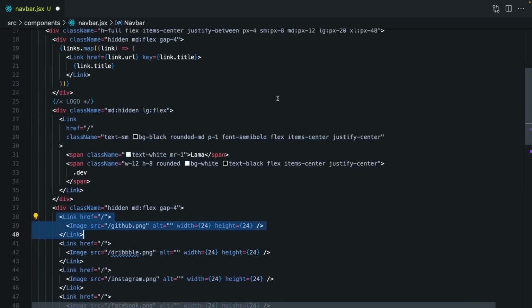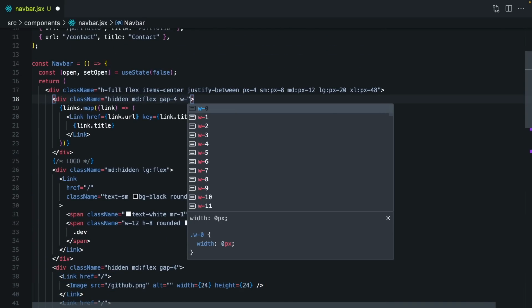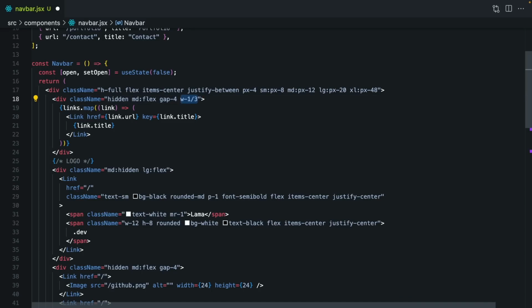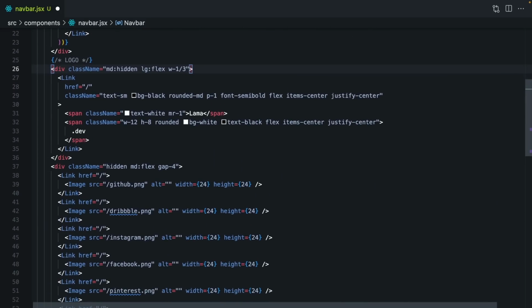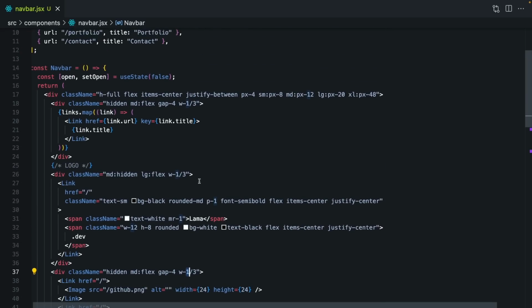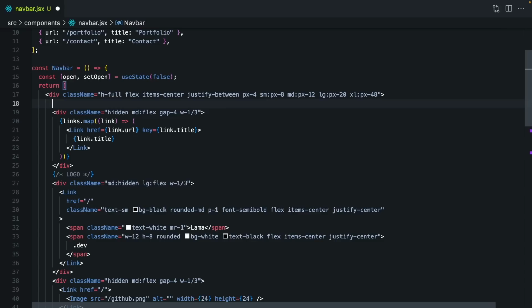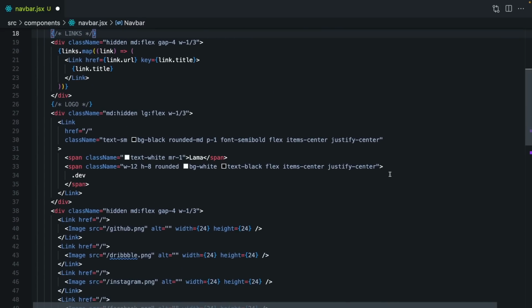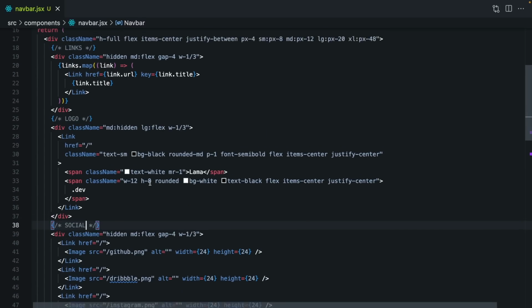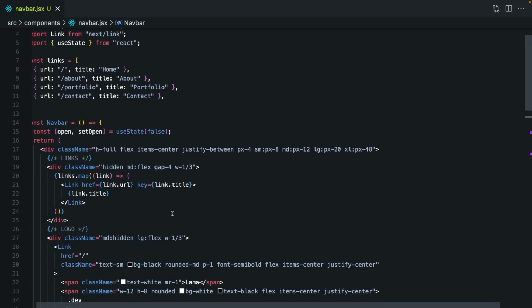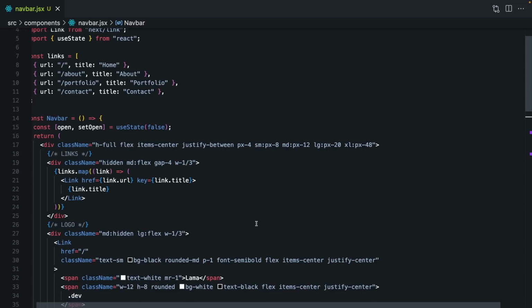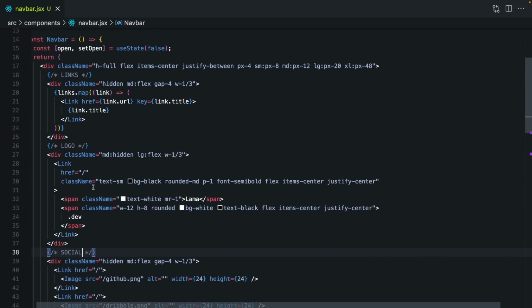Let's get this back. So I'm gonna say width will be 1 divided by 3. So I will do the same thing for the logo and those links. Basically, we are gonna divide our container into 3 pieces. One piece will be those social links, one piece will be our logo, and the other piece will be our links. Let's actually write here links and social. Because when you use Tailwind, it's really hard to see where your containers are. This is why I'm writing comments. You can see better.